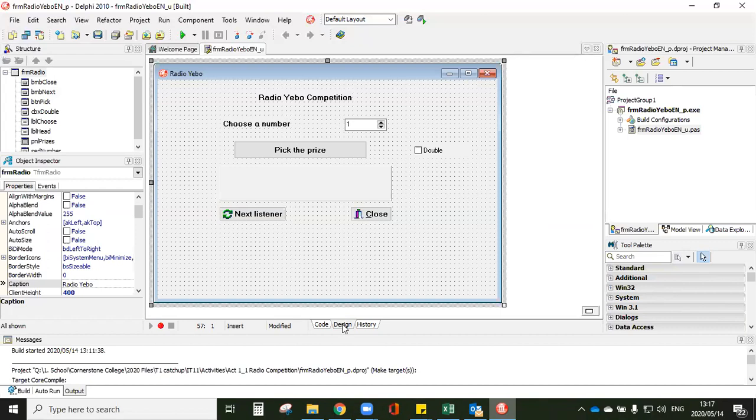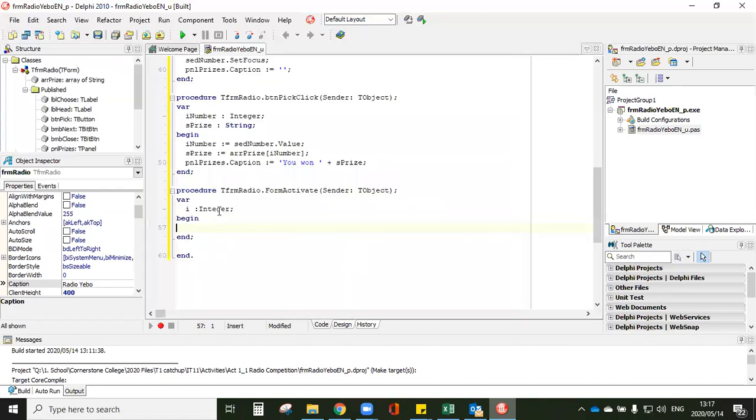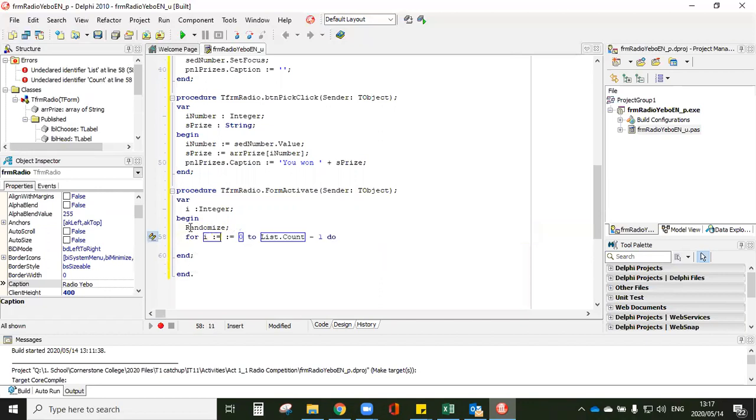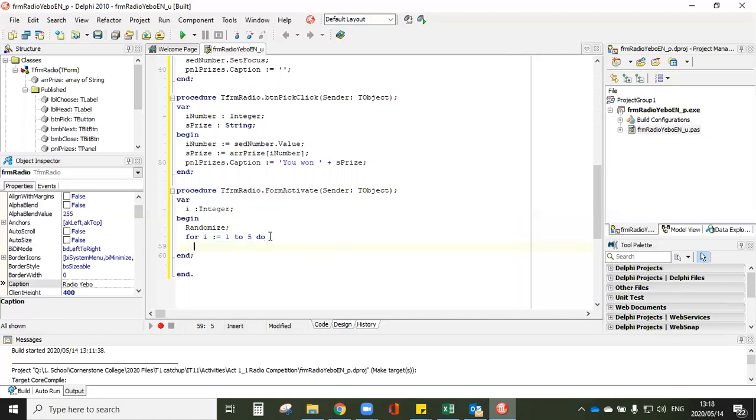So first we're going to go back to our design into form activate. And what I'm going to say in form activate is I'm going to use my randomize function. So basically choose a number between 1 and 5. Then I'm going to start my for loop for I assign 1 to 5 do. And here I like to have begins and ends in my for loops just so it reads a bit clearer.